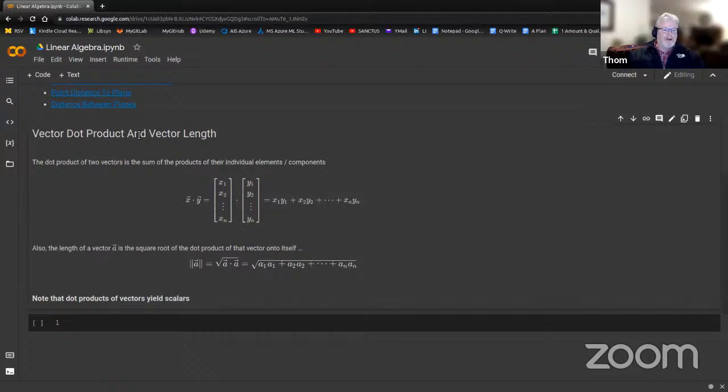First, just vector dot product and vector length. I'd actually forgotten you could do this. It was really good to rewatch it for myself. If you have two vectors, they're going to have the same dimensions for this to work. The dot product's just the sum of the products of their individual elements or components. So here we have x1 through xn for the x vector, and y1 through yn for the y vector.